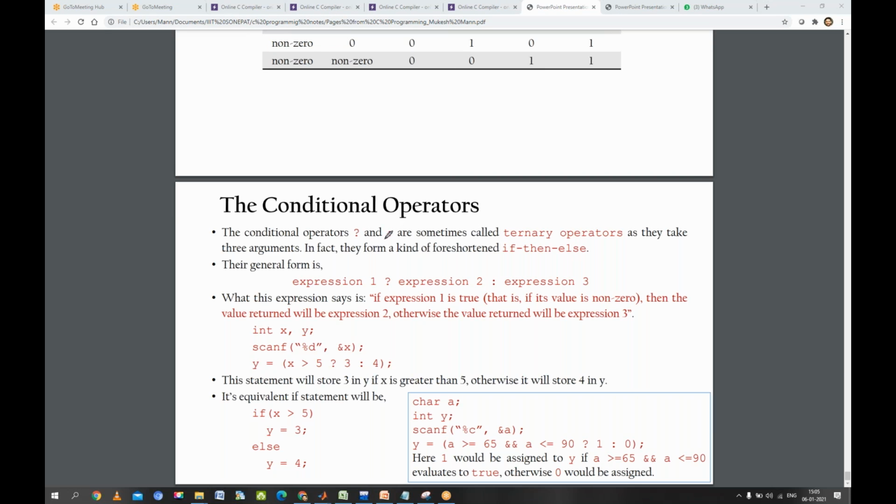This is a ternary operator. So how will it work? It will take three arguments, right? If this particular expression number one is true, then we are going to take this result. Otherwise, we are going to take this result. If this expression is true, then we are going to take only this particular expression's result. Otherwise, we are going to take the third expression's result, right? After this colon.